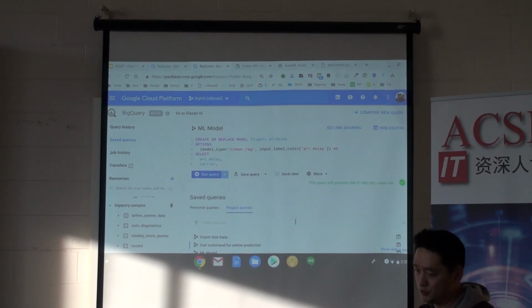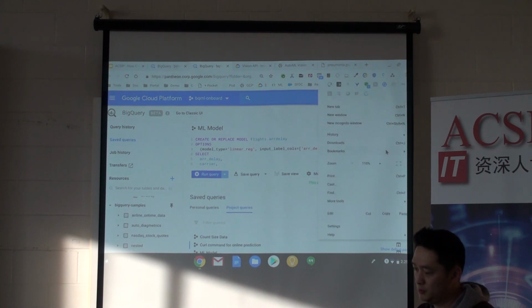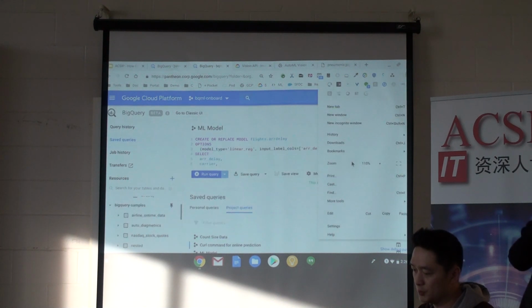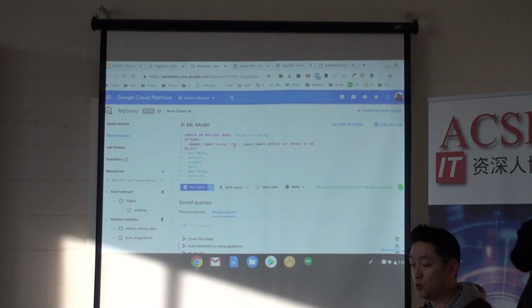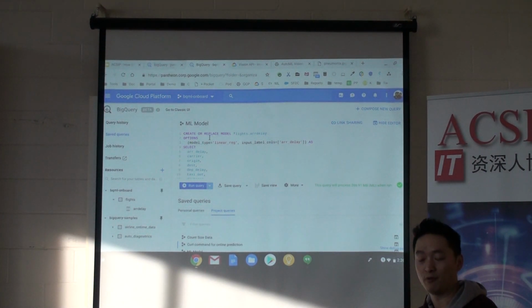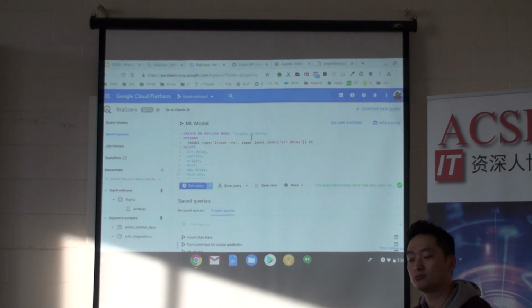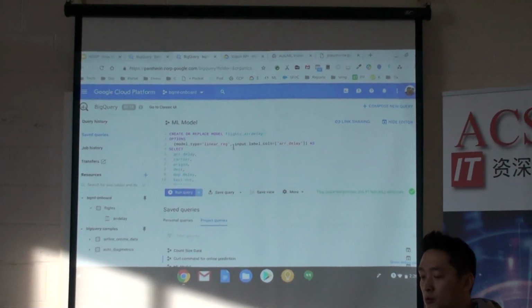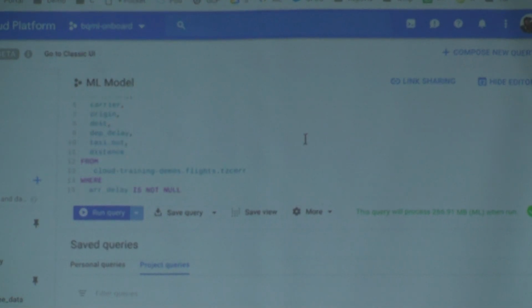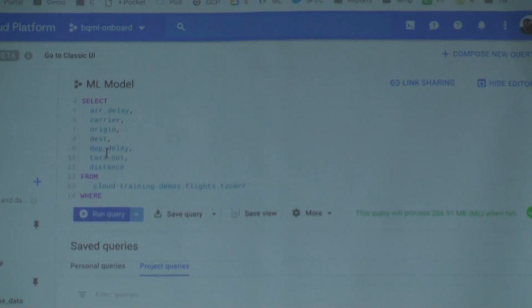A little challenge with the small screen here. So all you have to do is just write CREATE OR REPLACE MODEL. So if I've already created the model before, replace it. I'm going to call it flight.rDelay. And I'm going to create a linear regression model. And I want to predict the arrival delay. So this will be my label. These are the features that I want to use. And this is the data set that I'm going to use.